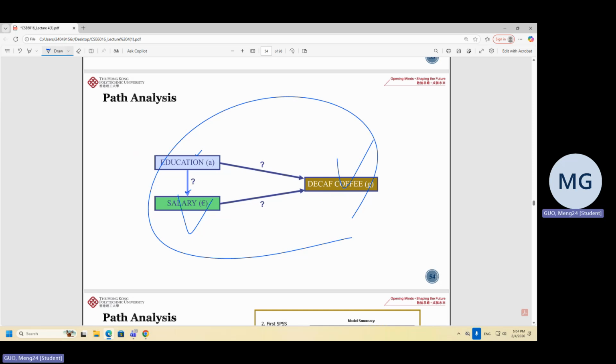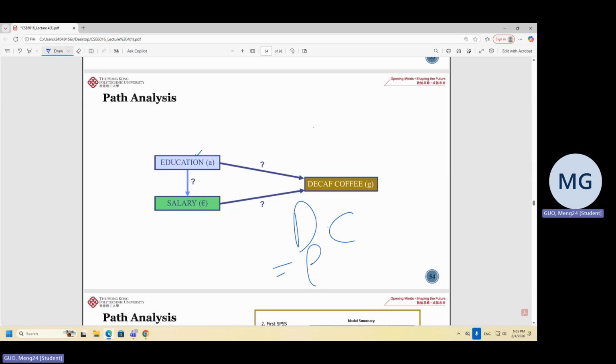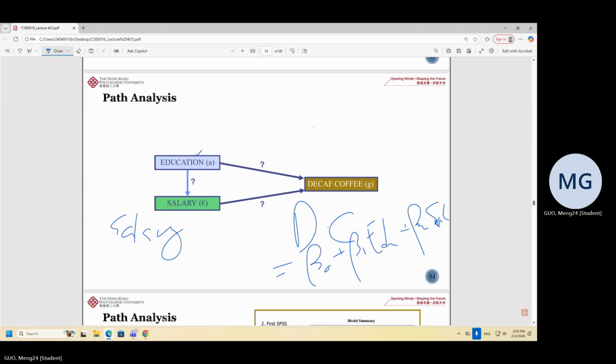So you can conduct the two regression analyses. Decaffeinated coffee equals beta 0 plus beta 1 education plus beta 2 salary. This is the first one. And the second one, salary equals beta 0 plus beta 1 education.